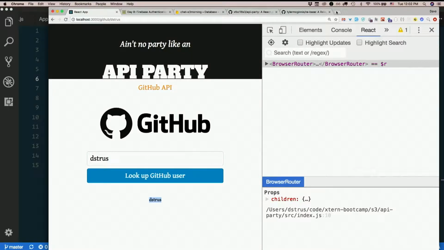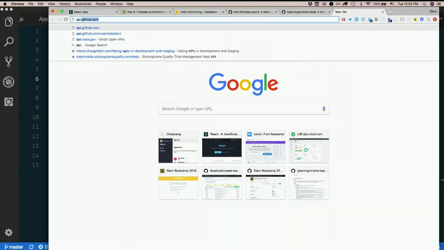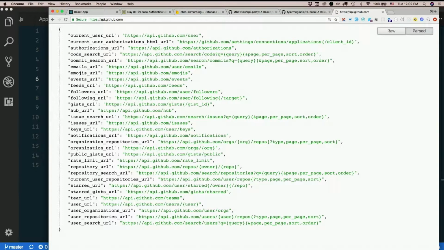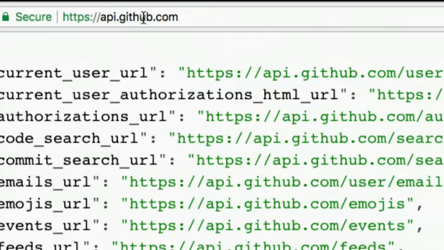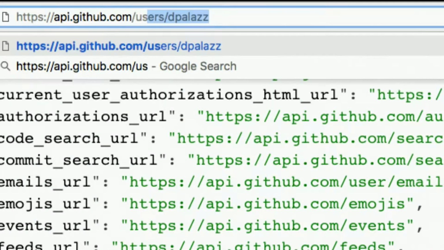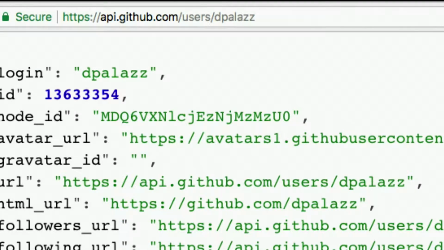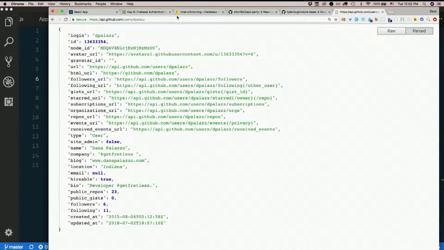GitHub API is pretty easy to talk to. api.github.com returns a bunch of stuff just like that. But if you go to api.github.com/users and put in a username like dpalaz, that's her, you get back all kinds of stuff. So let's see if we can hit that endpoint using fetch.